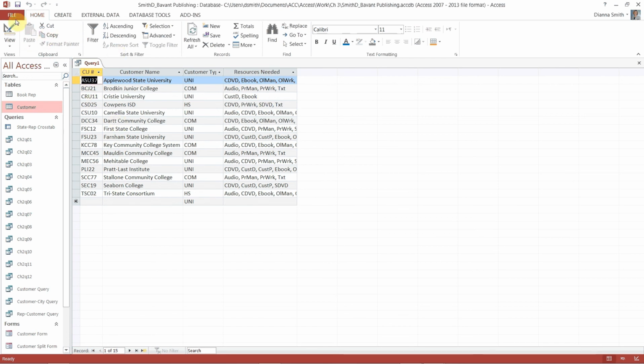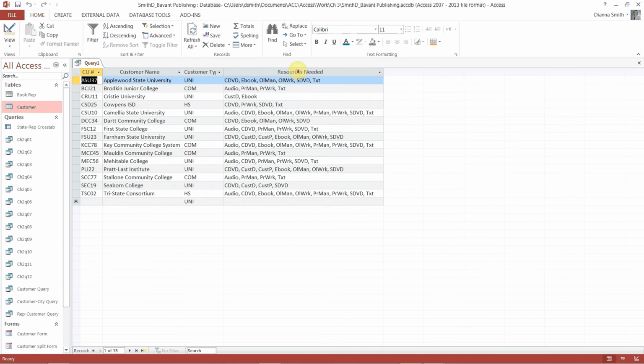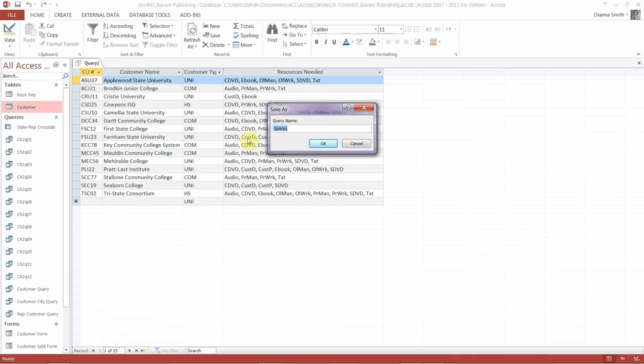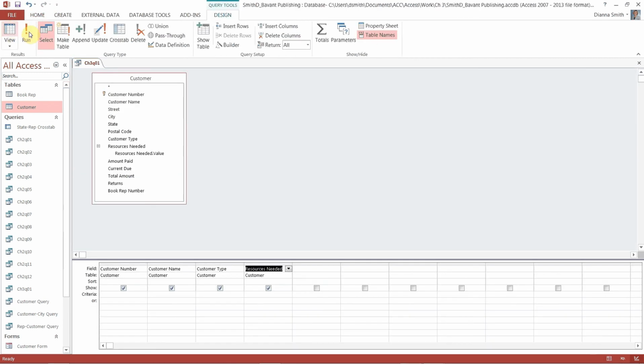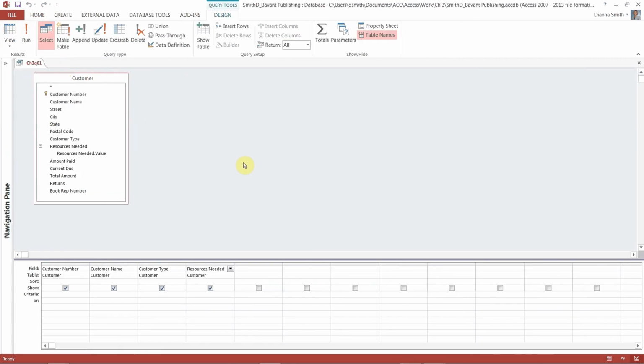Now notice how the resources needed, how they're all listed out like that. So that's kind of a pain if you're going to run a report. I'm going to show you how to do something different here just a second. So since it's our first query from here, we're going to say save, and we're going to call it Ch3Q01 and say OK. Alrighty then. Now return to design view. I'm going to close this.